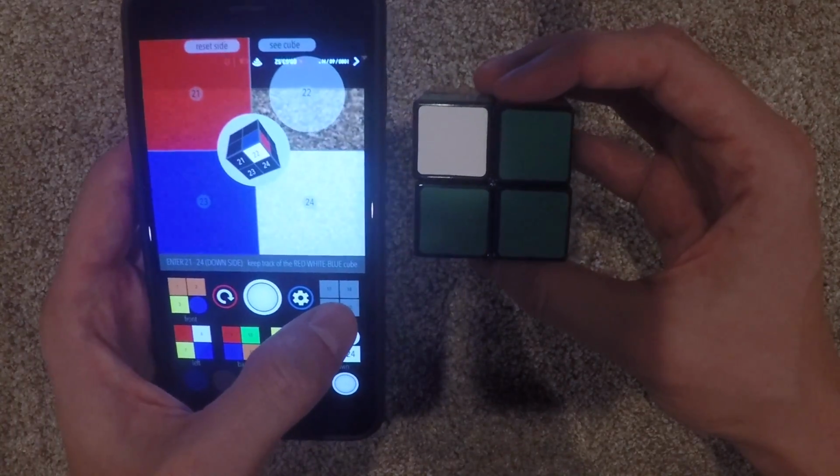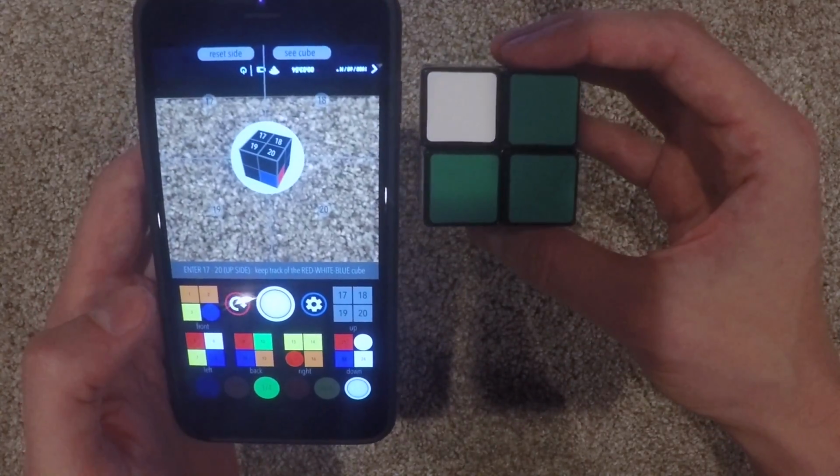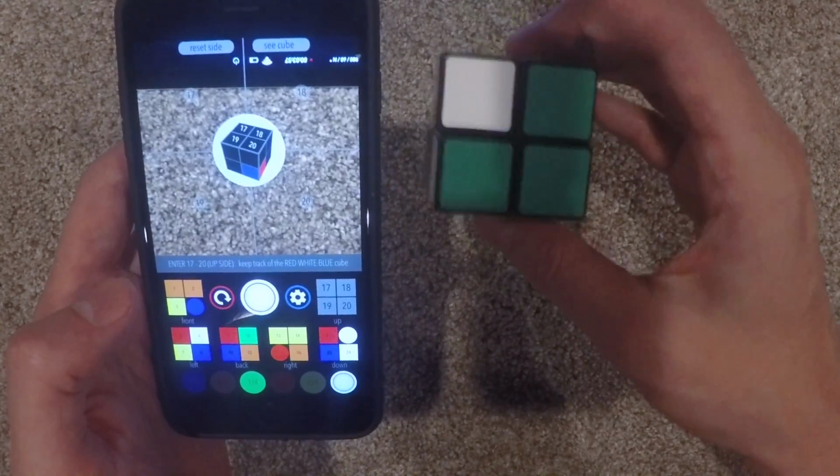Okay, so let's go ahead and press up. Now, this will be 17, 18, 19, 20.